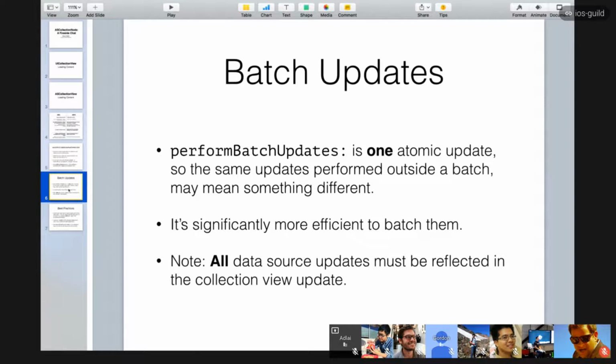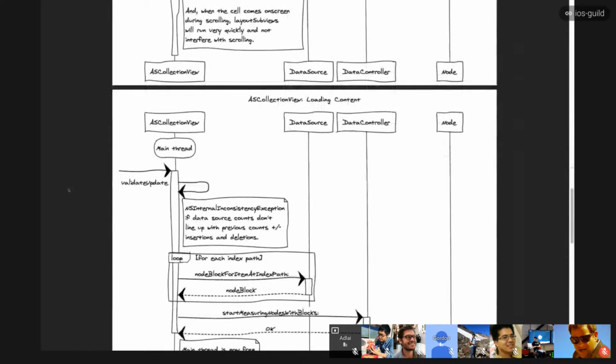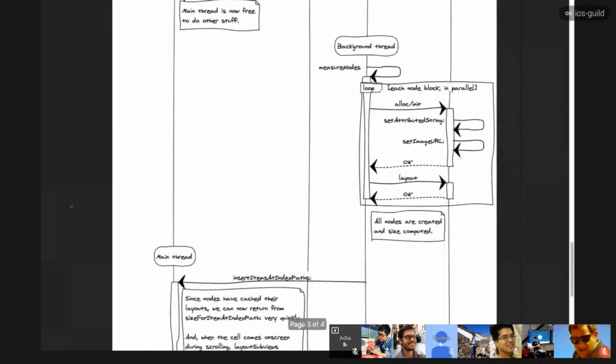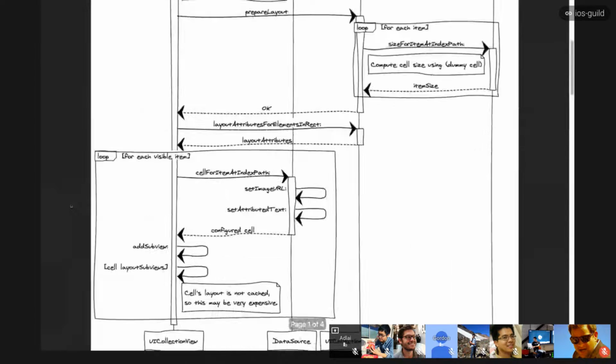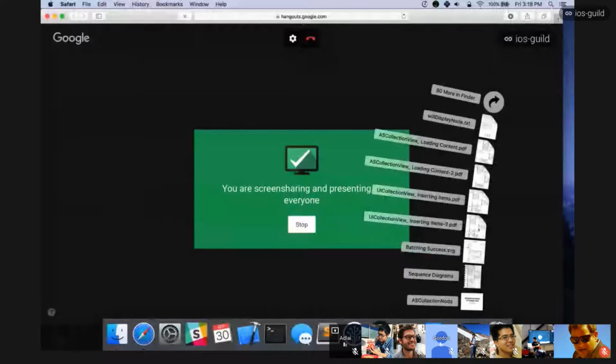Anybody else? Okay, so let's look at some quick sequence diagrams. I just love these things about batch updates. I am missing a page, so give me a second.